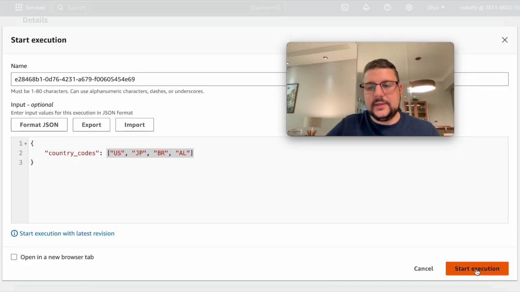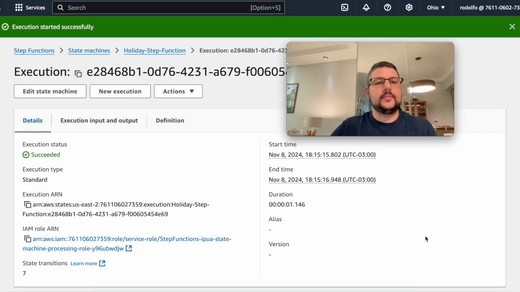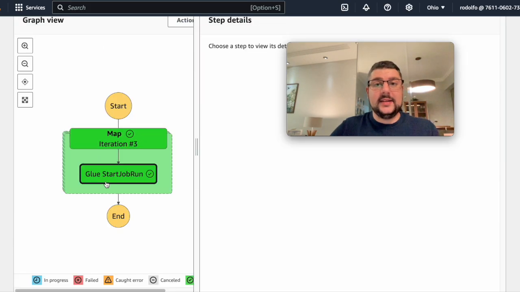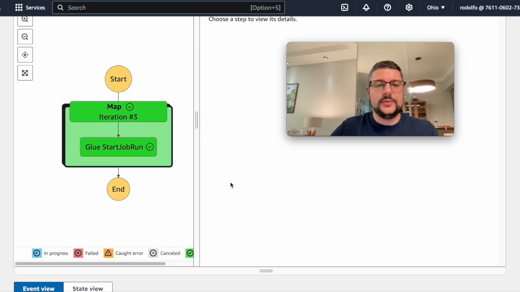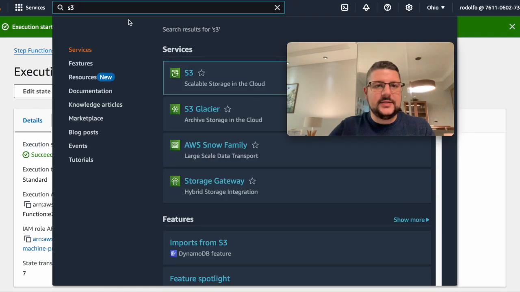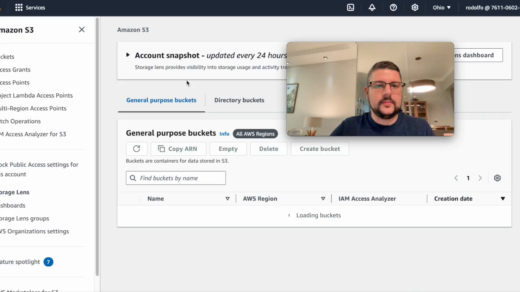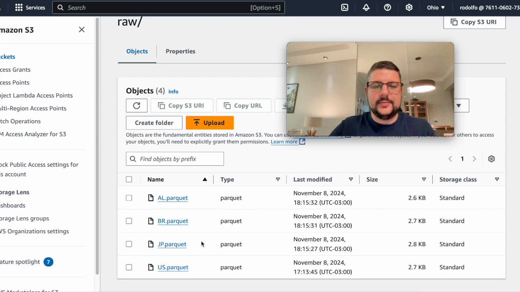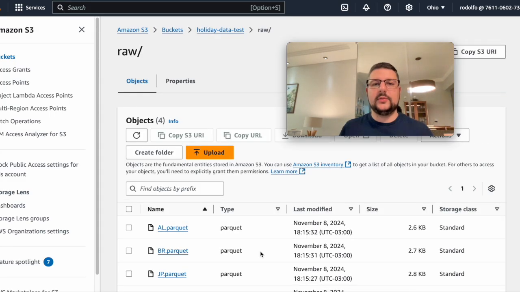Okay, let's start the execution. Okay, it's saying that it's succeeded. Now we should check our S3 to see if the files are there. So I will go to my S3 bucket, holiday data test, raw, and yeah, we can see here Japan, Brazil, and AL countries created with the updated timestamp. So our step function can now handle and download data for multiple countries at the same time.